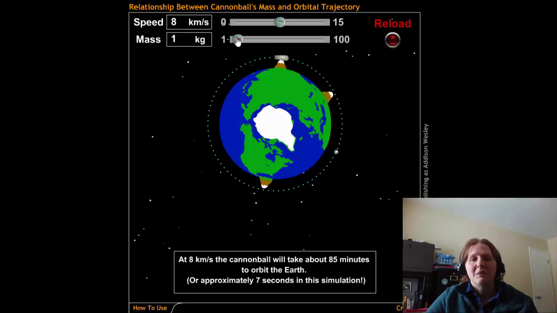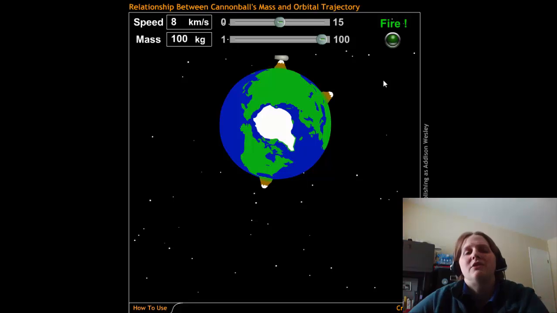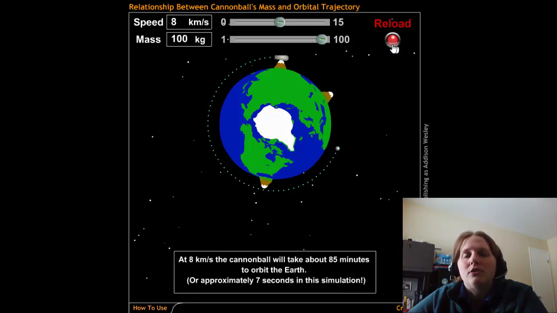Let's change the mass, because maybe it's not a cannonball anymore. What if it's a space station? Right? Let's up the mass and reload the cannon. How will it affect it if we change the mass of that object? No change. As long as that orbiting object is tiny compared to Earth, the mass has no effect. It's really the speed. The speed is what determines the orbit.